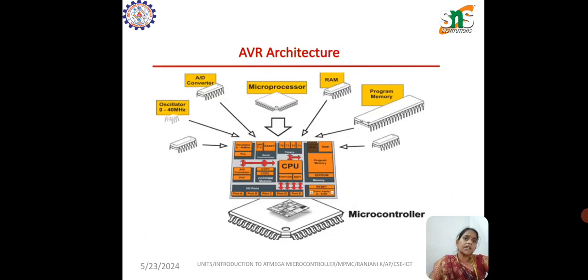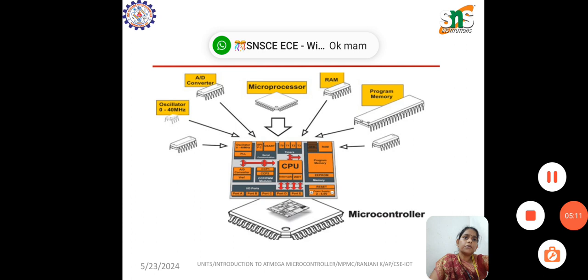Next is the basic architecture of AVR. Let us see this architecture in detail in the next class.